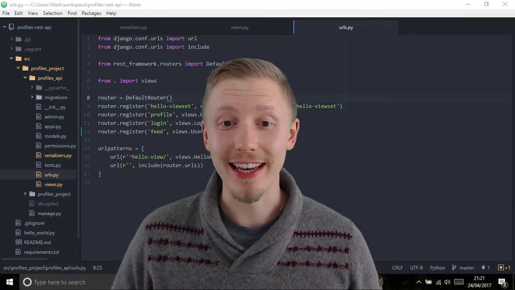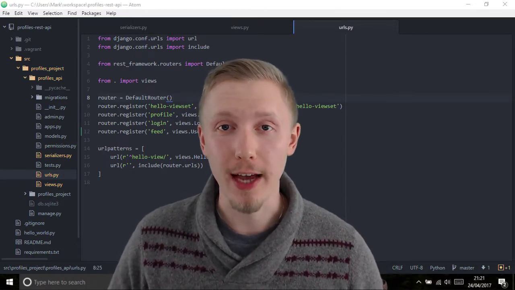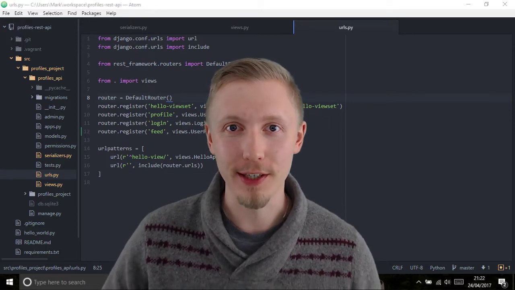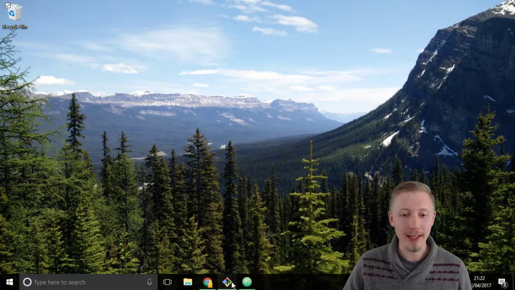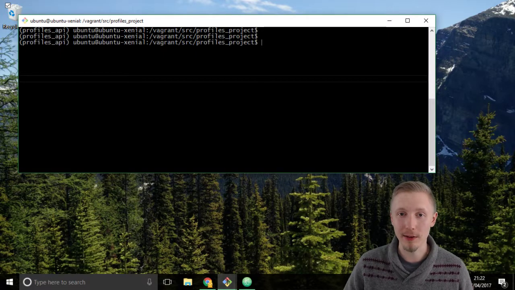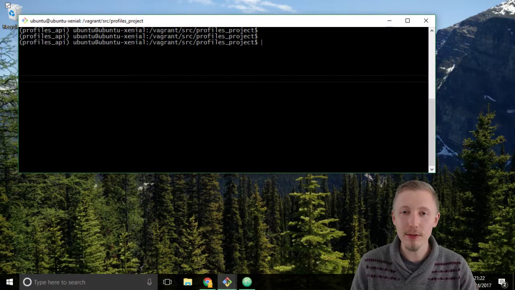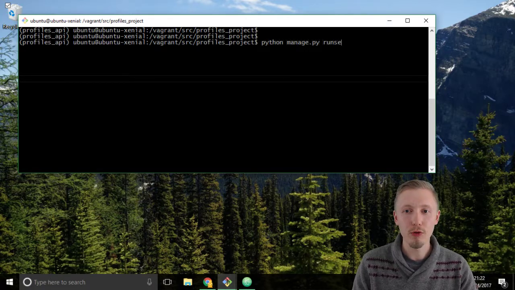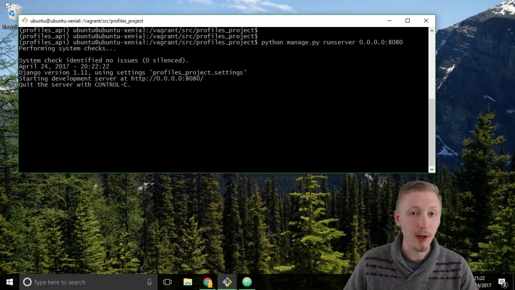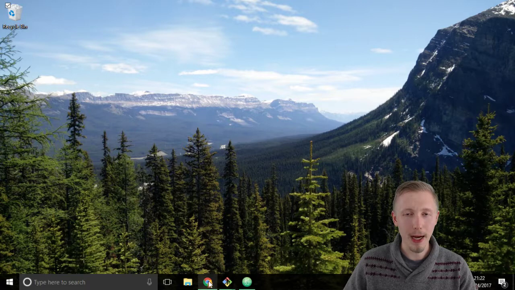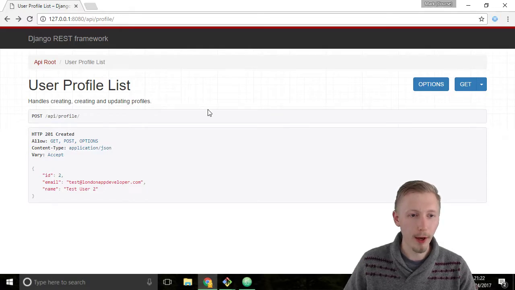Now that we've created our new user profile feed view set, let's test it in the Chrome browser. Start by minimizing Atom and load up the git bash window that's connected to our server. Let's start our development server by typing python manage.py runserver 0.0.0.0:8080 and hit enter to start the server.